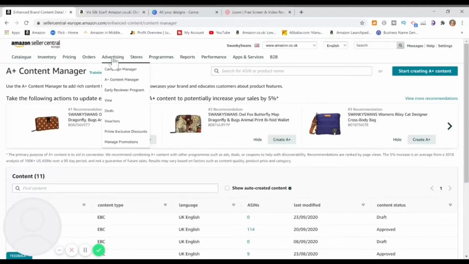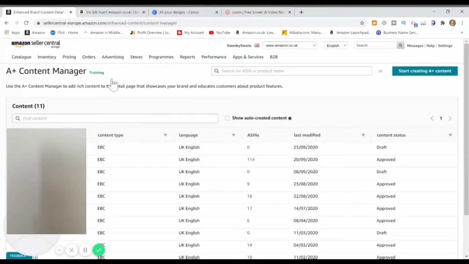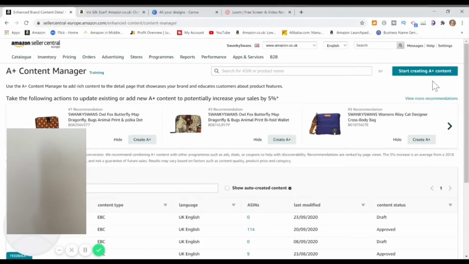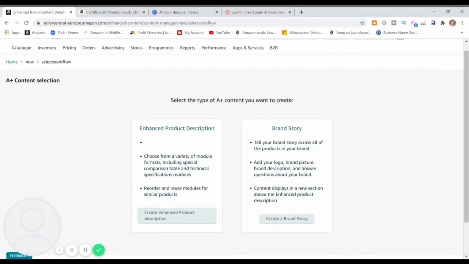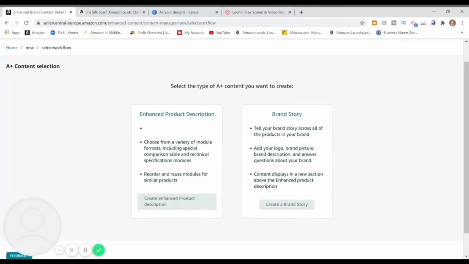In the advertising tab, you will find the A+ content manager. This is where you go and you can add content. So you can click on this, start creating A+ content, and it gives you two options. You can either do a brand story content or you can do enhanced product description content.